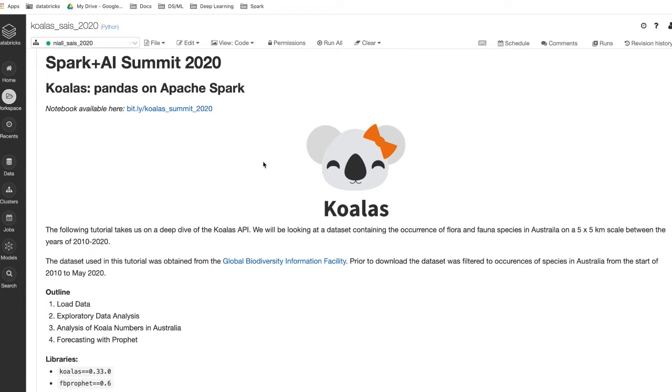The following is a Databricks notebook which can be downloaded at the following bit.ly link. And once downloaded, you'll be able to import this notebook into any Databricks environment, be that the free community edition or paid account environment.